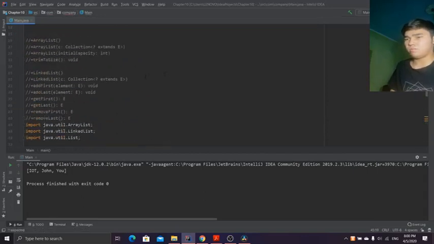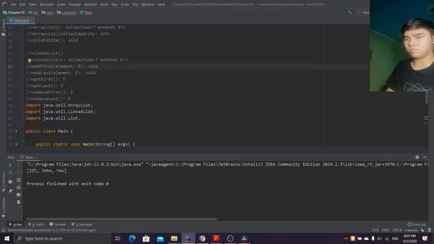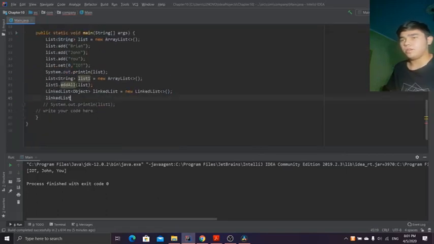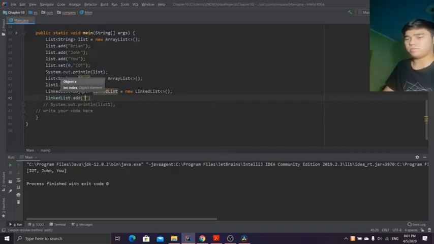I forgot the methods of LinkedList. LinkedList has a constructor without argument, and addFirst adds elements to the beginning and addLast to the end. getFirst returns the first element in the list, and getLast returns the last element in the list. removeFirst removes the first element in the list, and removeLast removes the last element. And I will store some elements.